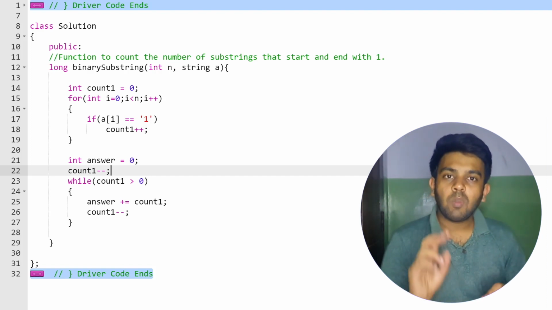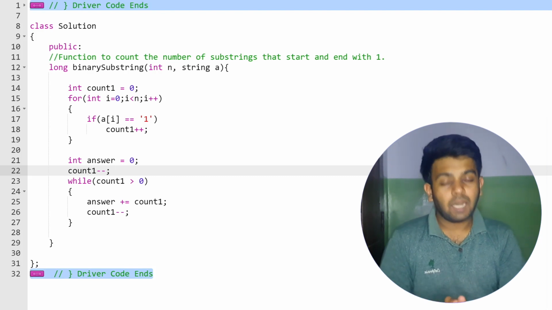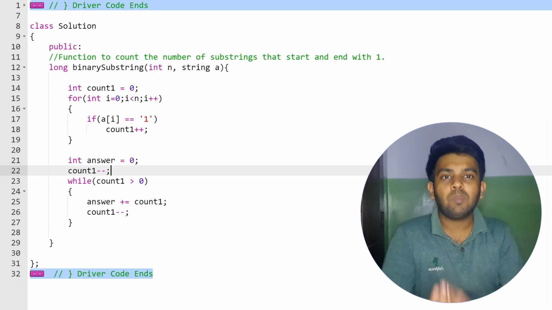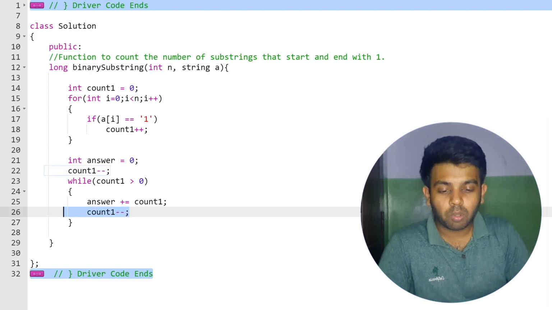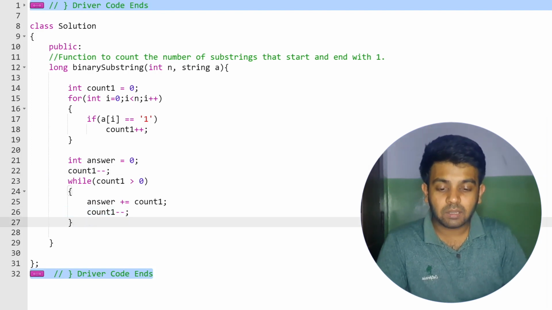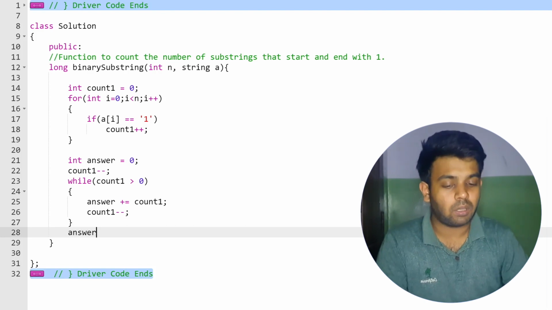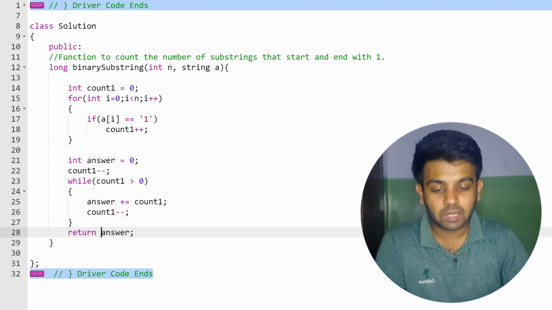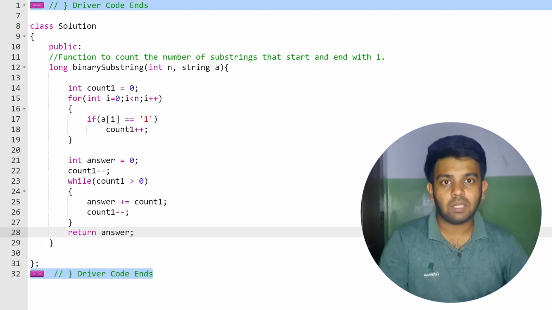So we can form 2 substrings starting with our first one, and since we have done this and we are moving to our second one, we have to decrement the total number of available ones, because we have just processed 1. So that is why we are doing count1 minus minus, and this actually does it, and it's done, right? And we are just going to return the answer that we have just calculated. So I hope this is it. We'll just try and run this and see if it works.